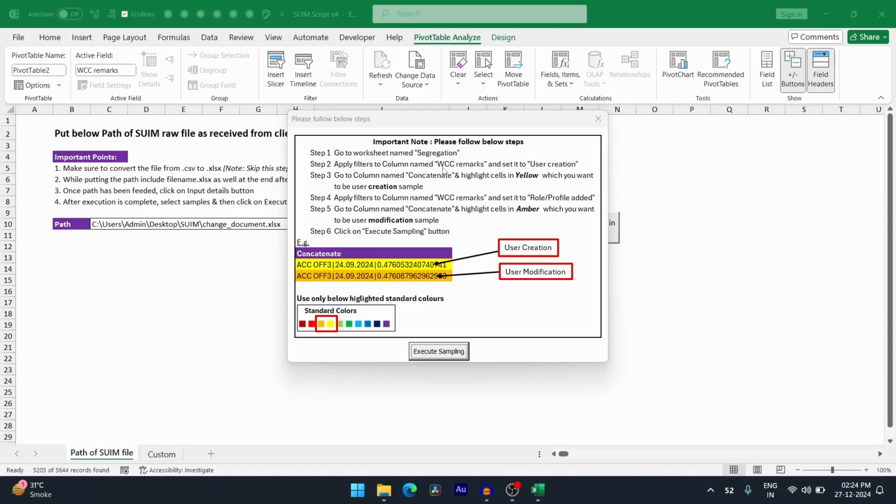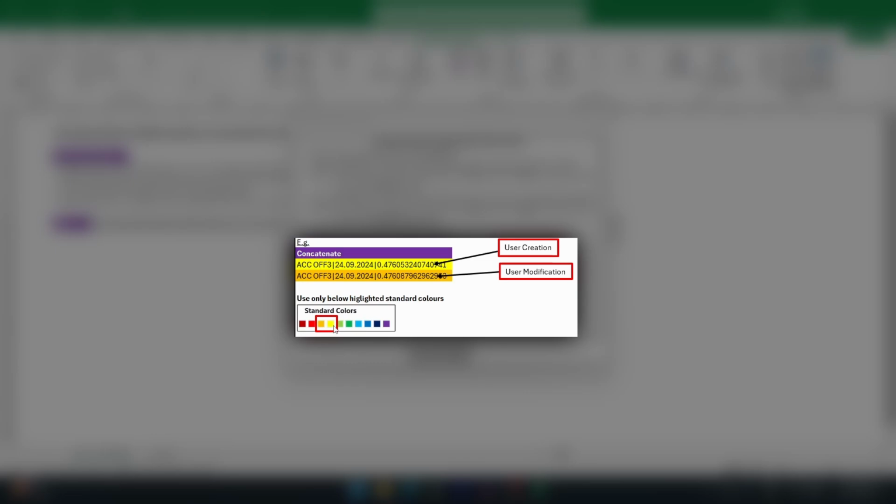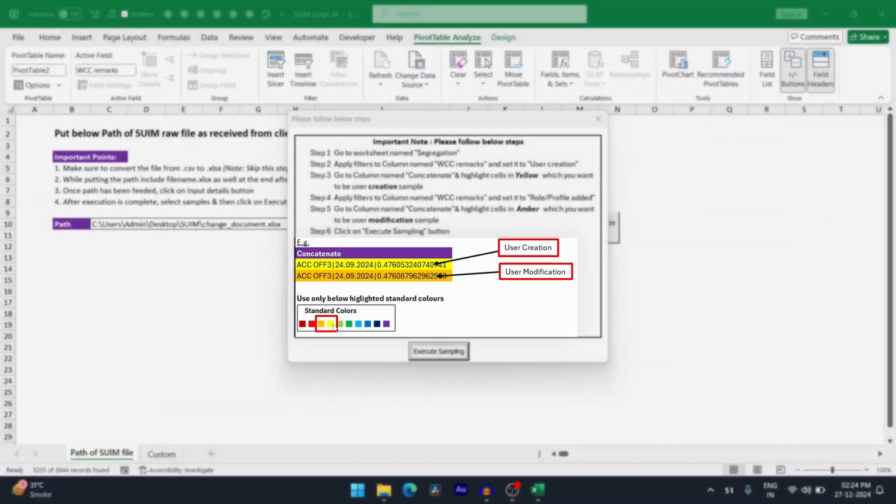One important thing that should be taken into consideration, as you can see, the colors are pretty sensitive. These are the only standard colors, only two colors: yellow in case of the user creations and amber or orange in case of user modification. Even if you select a slightly different palette color, the RGB value will differ, and the tool will recognize that there are no user creation or no modification samples.